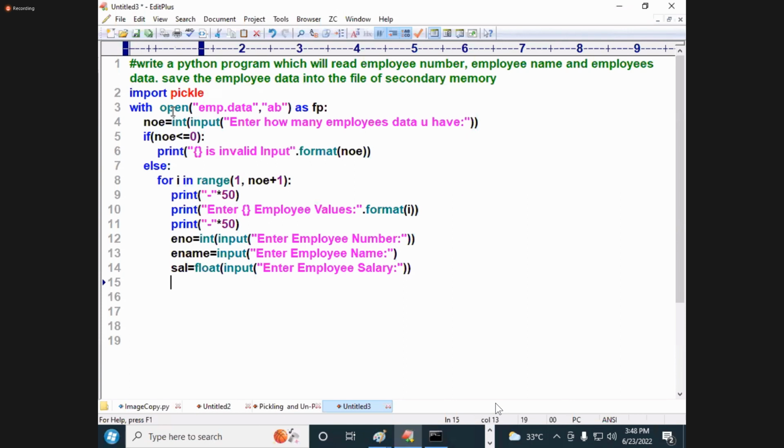I want to keep 3 values. Correct, see that list. Keep the 3 values into a list. Create an empty list. Why should I create an empty list? To place my separate values.